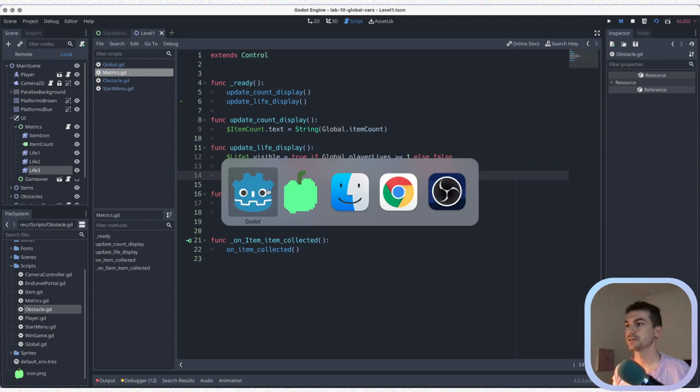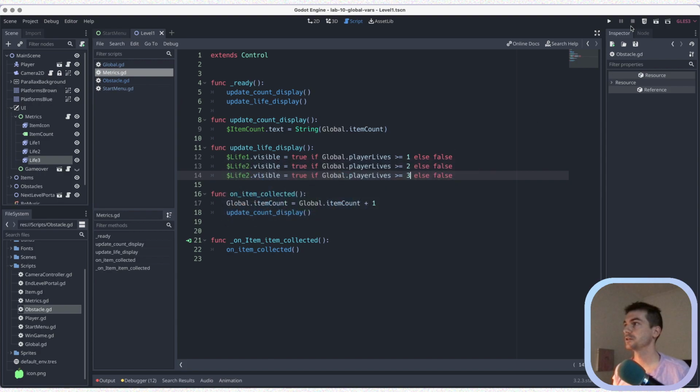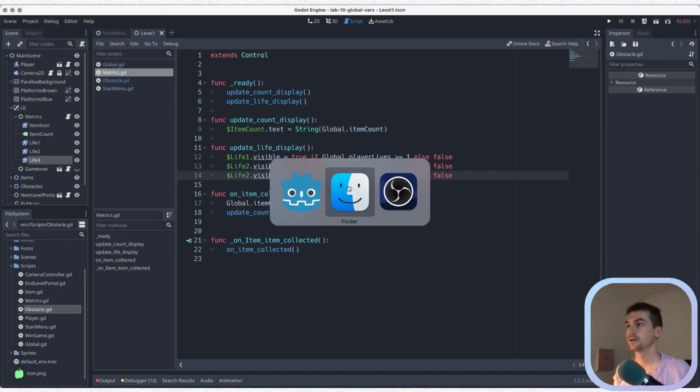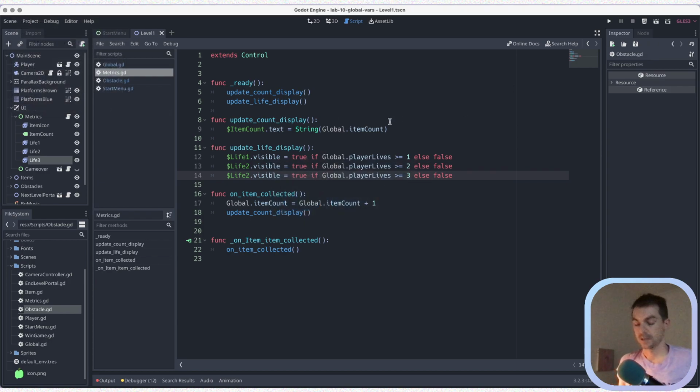I think my game is still running. I still hear some sound. I don't know where that's coming from. I'm going to quit Chrome in case there's something open. Okay.